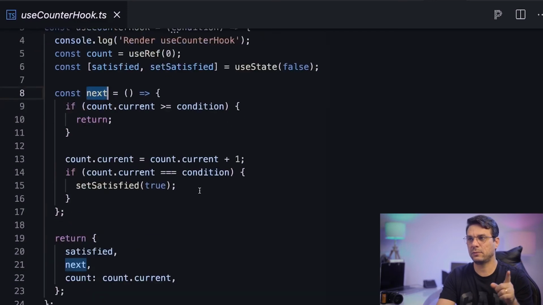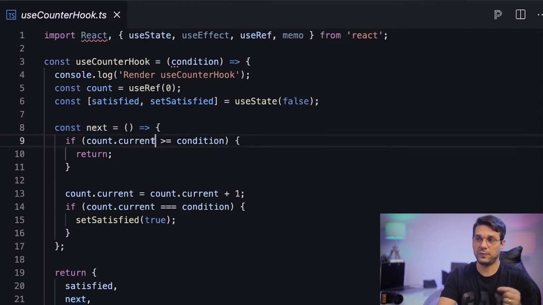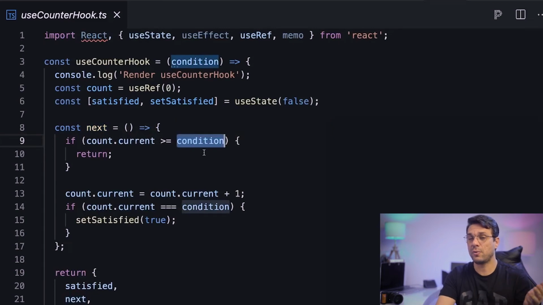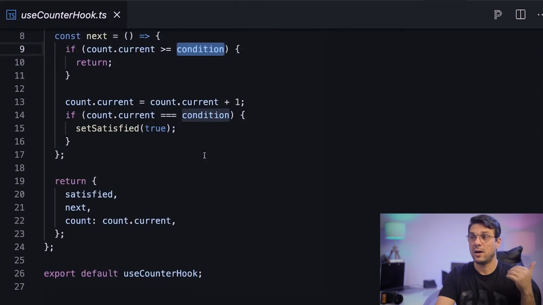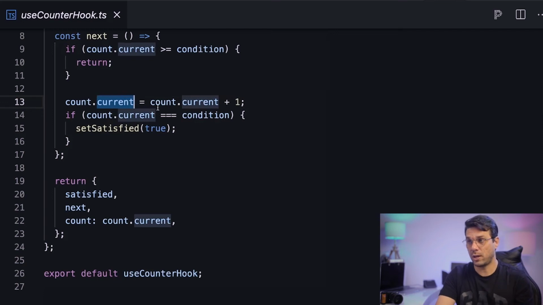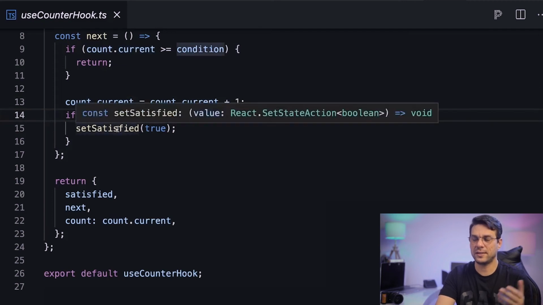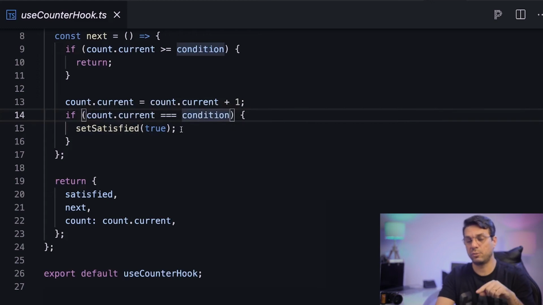And try to use refs rather than state. Just keep in mind, have just one state, because every time you set a state, you will trigger a re-render, right? Remember, try to use refs as much as you can. And this is my next function. Every time I press the button, it will trigger this function. I'm checking if the current value for our ref is greater than or equal to the condition. If so, I will just skip the click. I will not do anything. Otherwise, I will increase the current value of my ref by 1. Okay, and if we hit the condition, which in that case is 5, I'm going to set the state to satisfy my condition, and it will trigger a re-render.